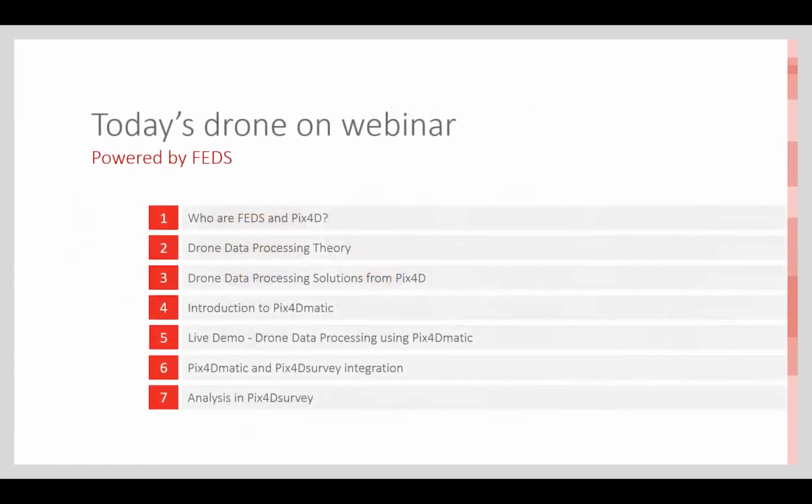So today's Drone On webinar includes who are Feds and Pix4D, which we've started on, but we'll get into a bit further shortly. Obviously, drone data processing theory, processing solutions, an introduction to Pix4Dmatic, a live demo so we can interact with it, Pix4Dmatic and Pix4Dsurvey integration, and finally an analysis of it, and of course the Q&A and summary at the end.